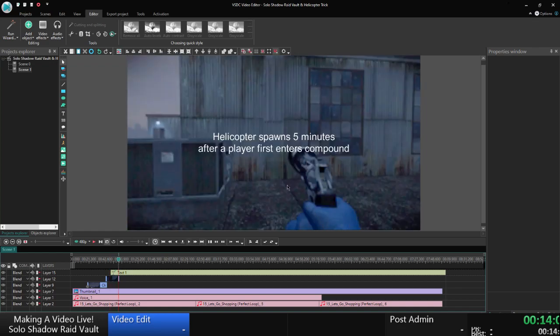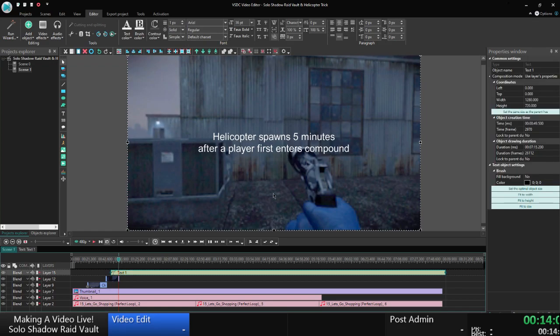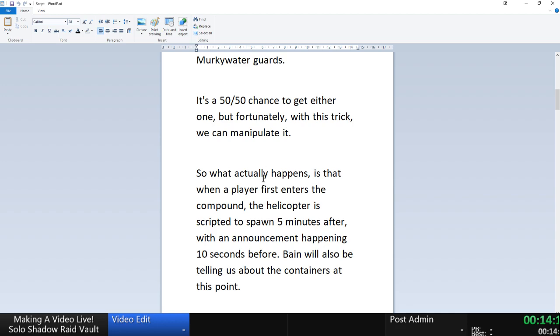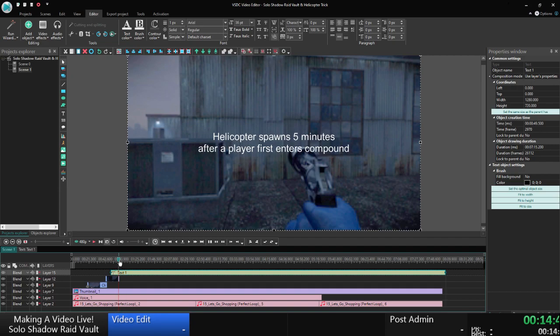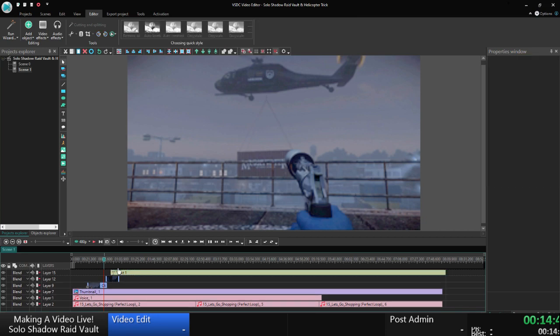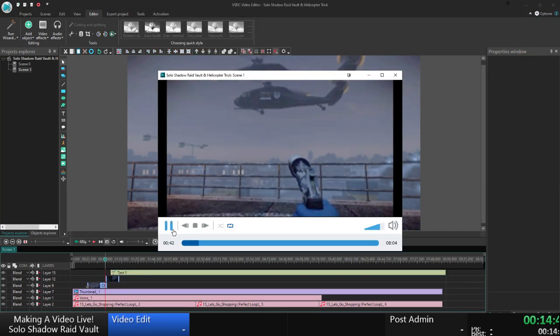Okay, that looks... obviously I'm not done with the font. Do I want to do this like that? So what happens is that when a player first enters the compound, 5 minutes after, with an announcement happening. Okay, I'm gonna freeze the clip. That looks really weird, so I'm gonna freeze the clip. With this trick, we can manipulate it.